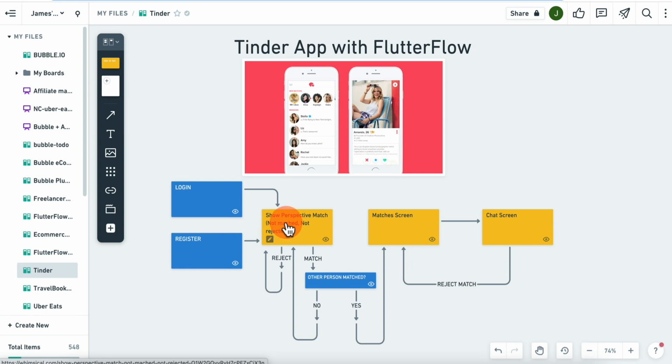And so, this could be by gender, right? So if I'm a male, maybe I'm interested in matching females. If I'm a female, maybe I'm interested in matching other males, and this is all going to be configurable inside the app. They're going to see some information about the user.